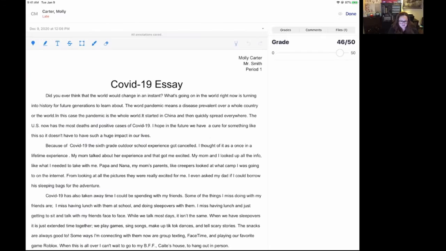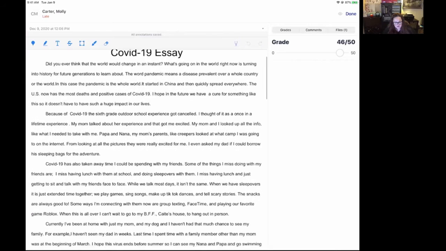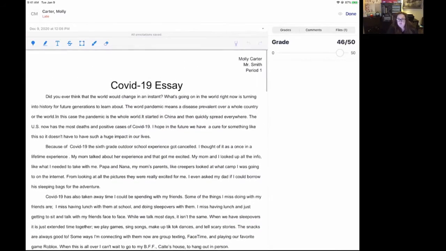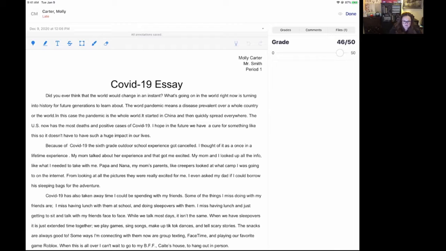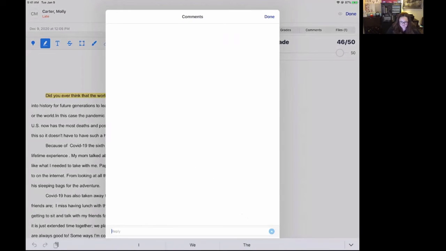It is an essay that she did on Google Docs, but she submitted it not as a live document, which means that I have the ability, when I'm opening it up here in the Canvas teacher app, to go in and highlight, which is pretty awesome. I can add comments straight to that specific highlight.